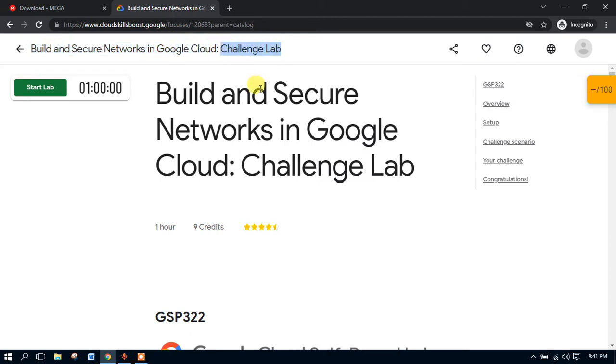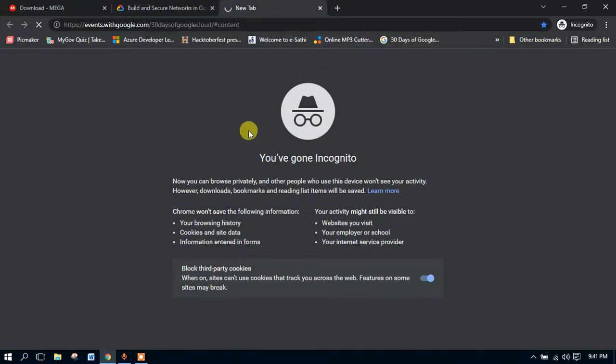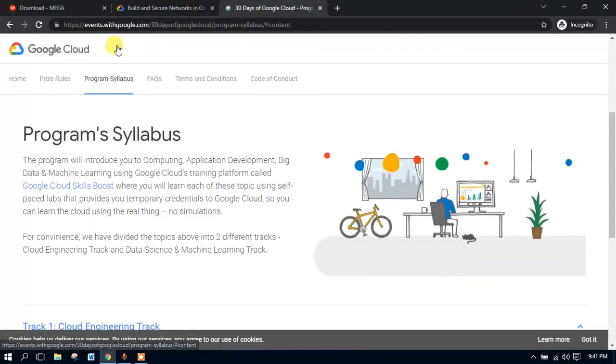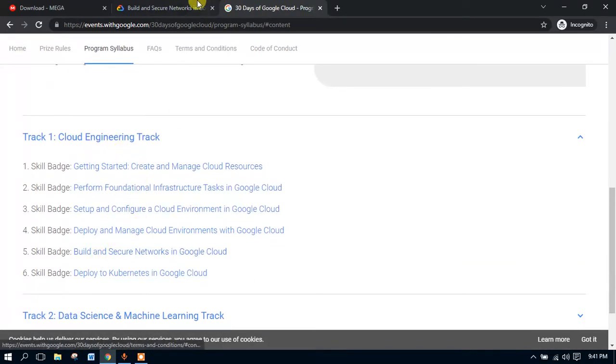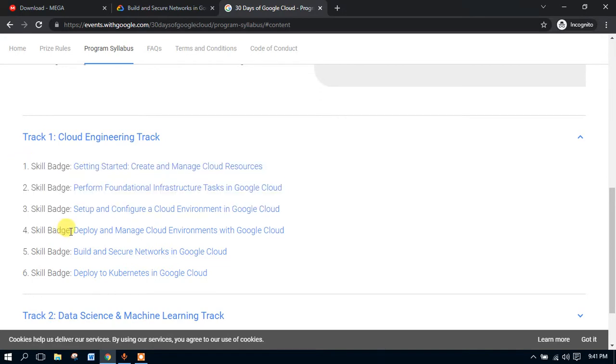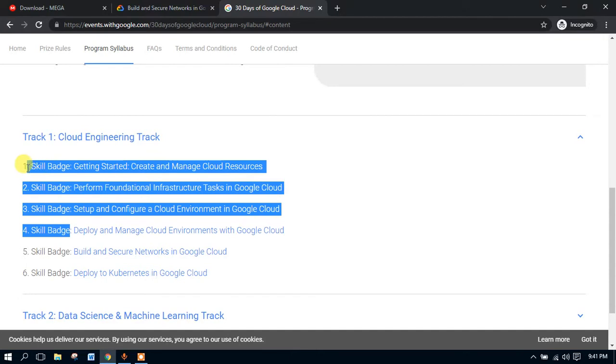This is our fifth challenge. Or let's see which one is this. I think this must be four or five. Okay, build and secure, yeah, build and secure. So this is our fifth skill badge challenge lab. These are four challenge lab skill badges. You can do it in very few minutes. All the source code is provided in the description of the video.